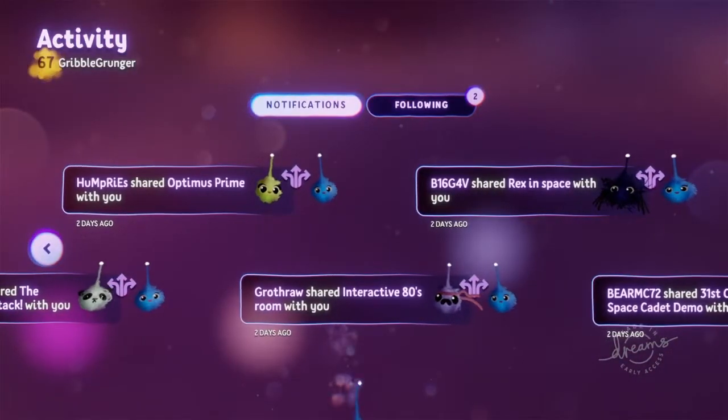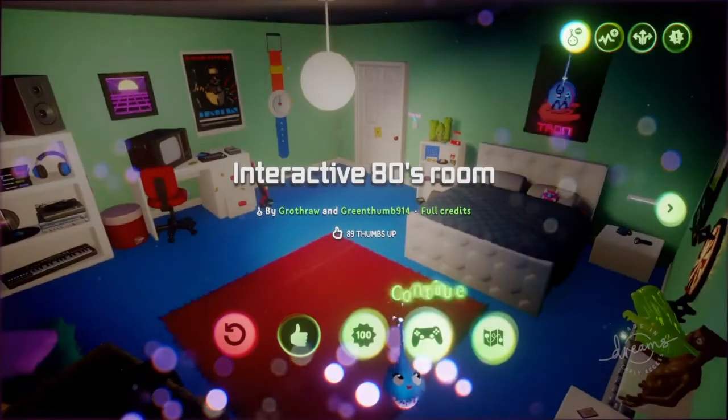Very nice. Interactive 80s room, you've seen this, but I want to show you something that I missed before. I missed lots of things. But I want to point it out because this is a feedback video, why I missed those things and what you need to do to rectify that thing I overlooked. It's actually quite obvious.